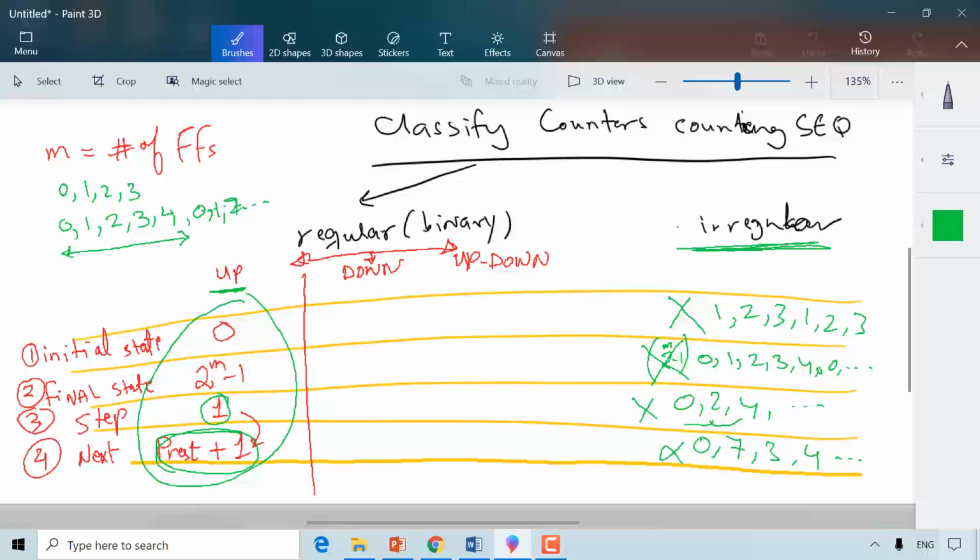And by the way, besides the up counter, we have a down counter, where I start counting from 2 to the m minus 1 and go down to 0. That's the final state. And I'm going to decrement by 1, so next state equals present state minus 1.